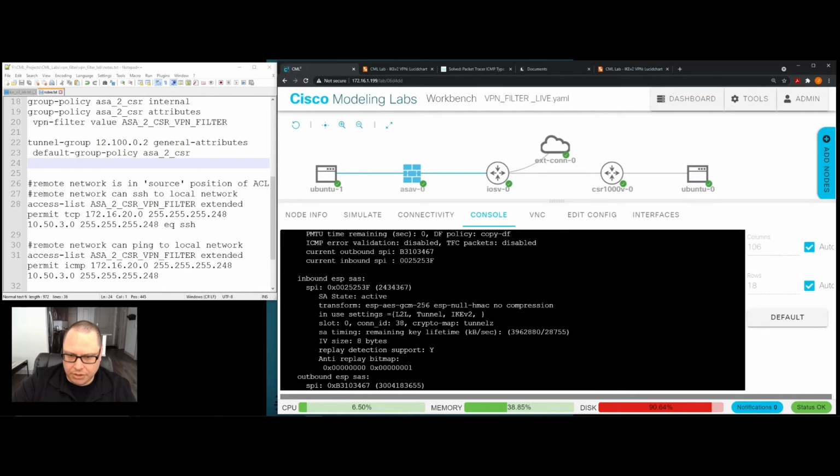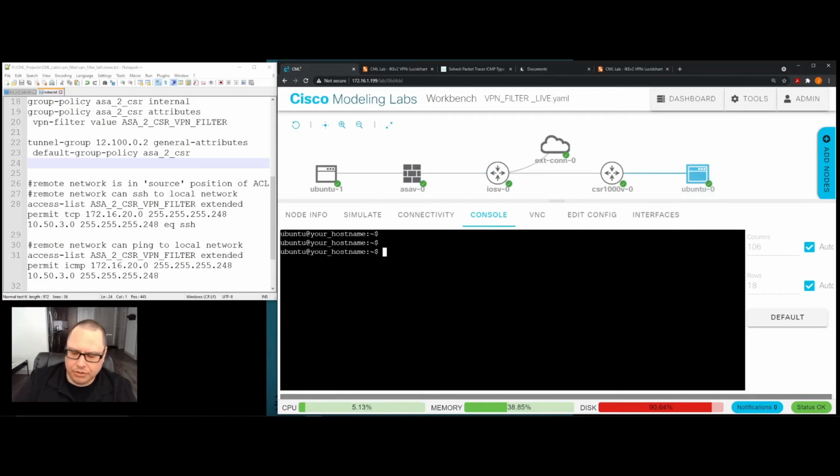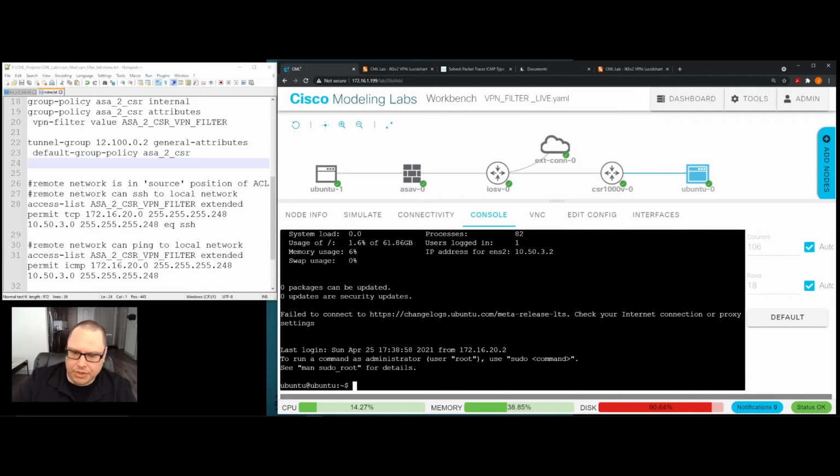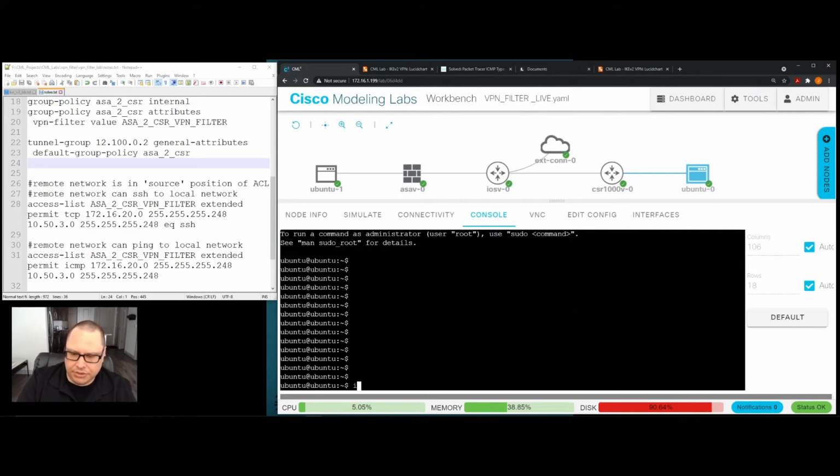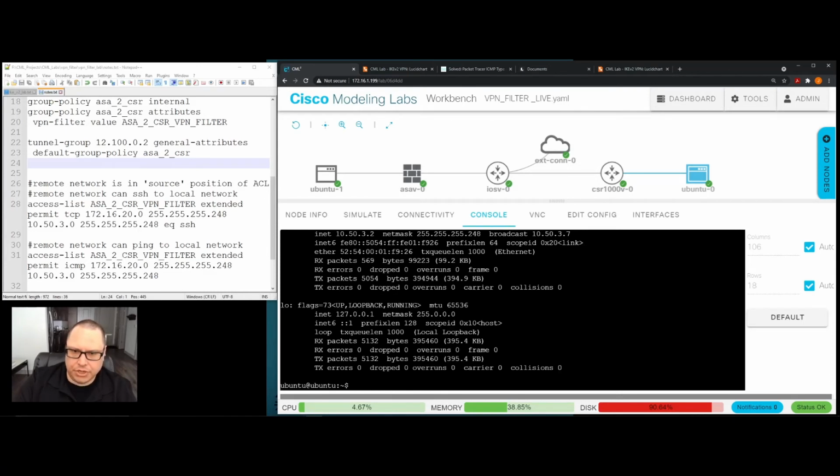I actually don't see any encaps. That's actually for sure because of the filter that's in place. So let's do something that still should work. Let's SSH, and sure enough, I'm SSH'd from the remote to the local, just like we expected. That works because the VPN filter is allowing it.